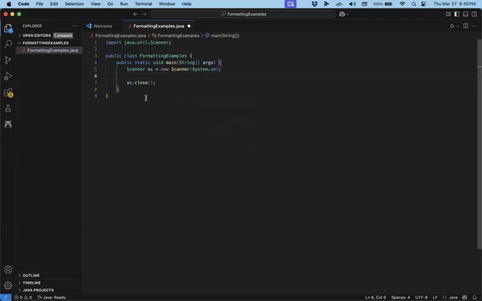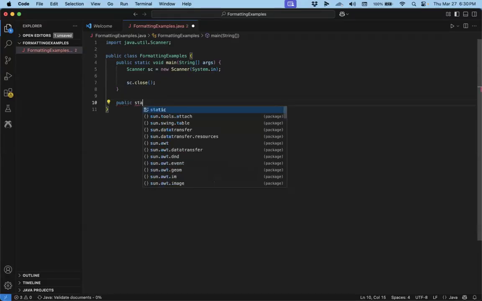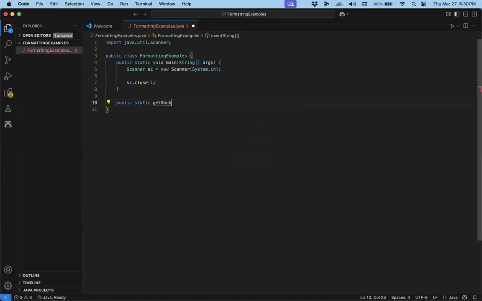So I'm going to write a method called getDoubleInRange. So let's go ahead and type that out. Public static getDoubleInRange, and that should be upper camel case. It's going to take 4 parameters. It's going to take a scanner. It's going to take the prompt. It's going to take the min value, which is going to be double. And it's going to take the max value, which will also be double. There we go. Whoops, put those backwards. Double max.